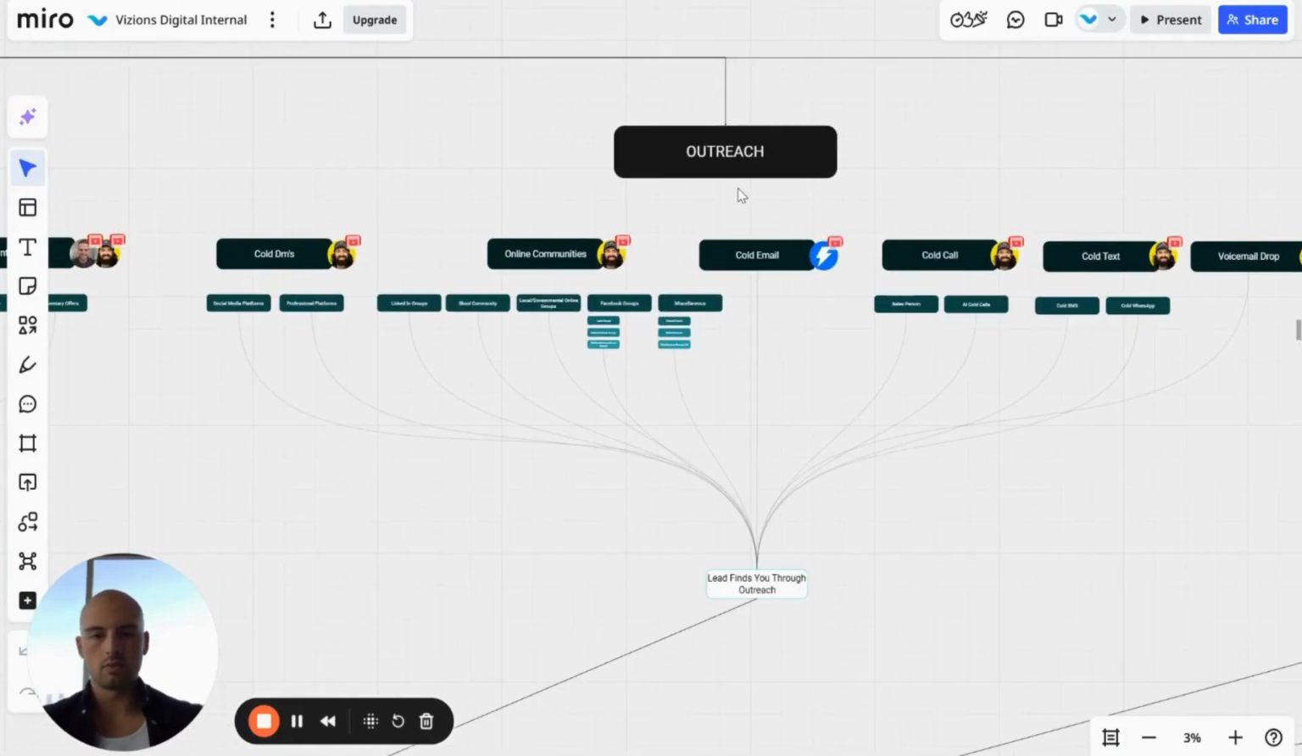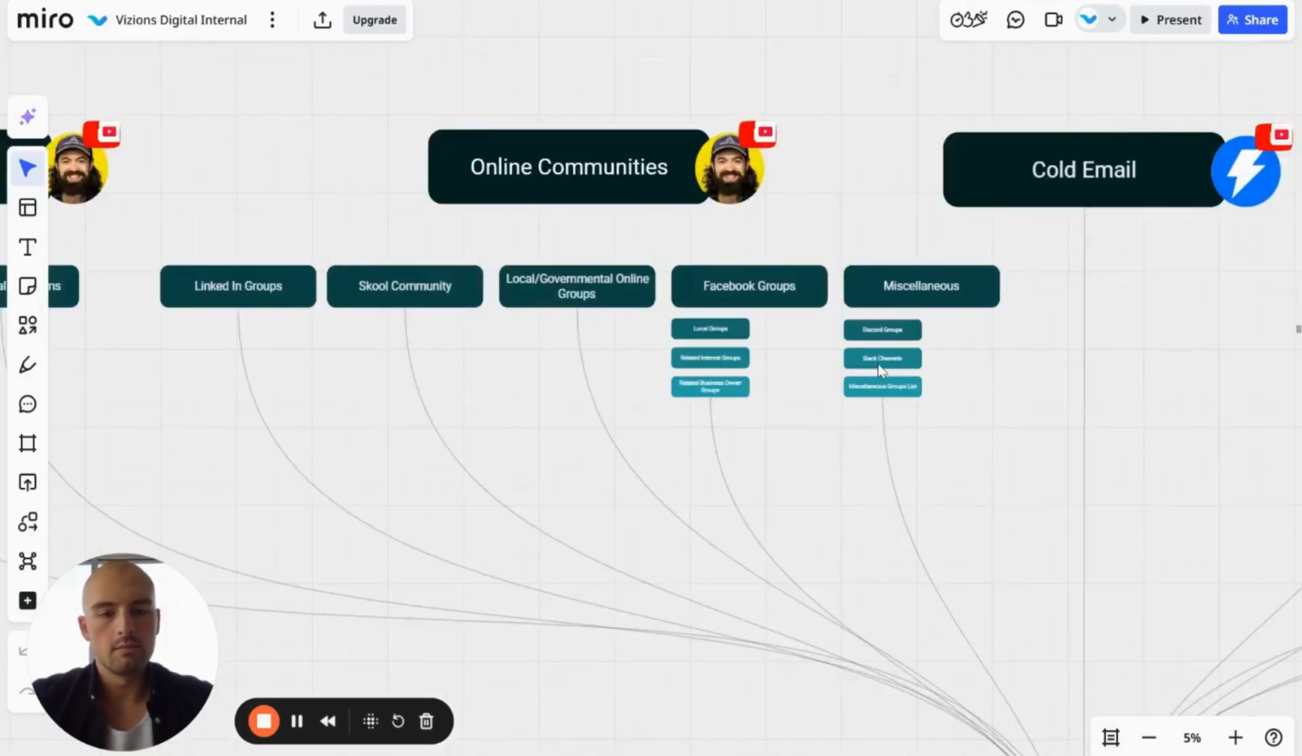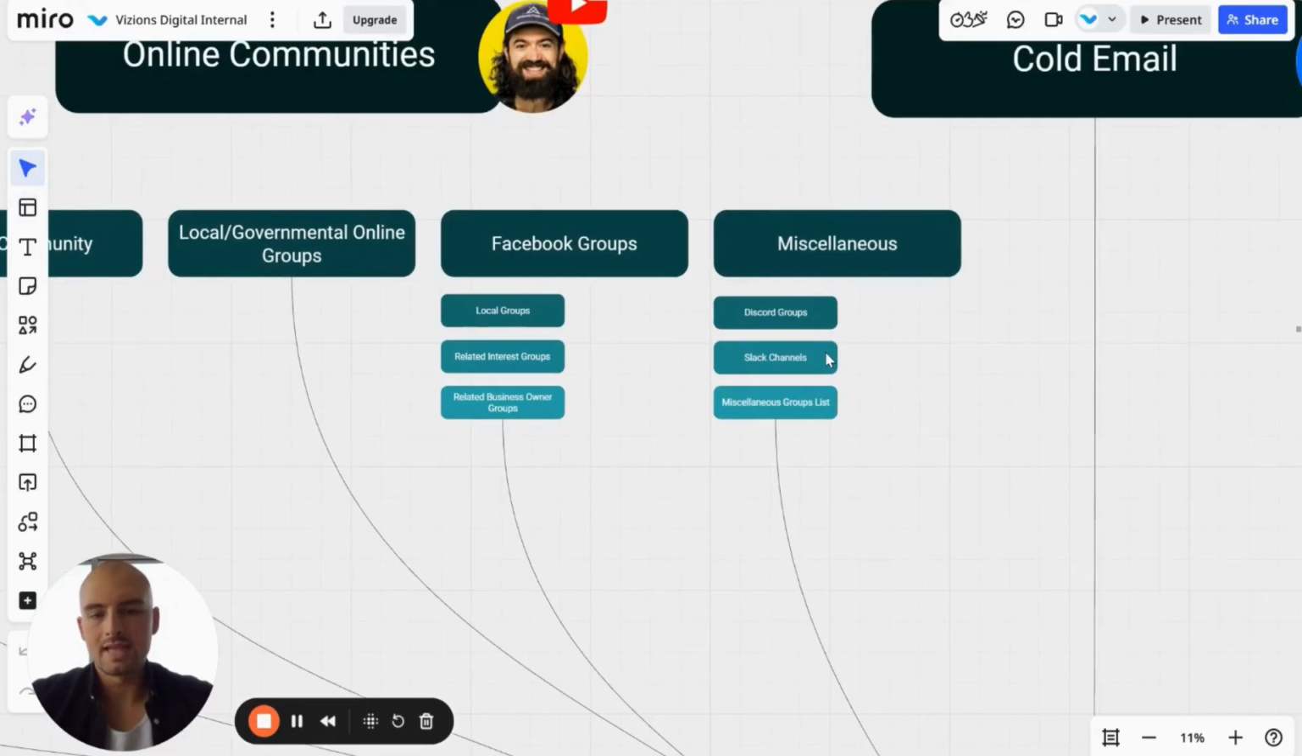You don't have to pay someone to do it, but it would be cold DMs, online communities. Once again, on the online communities, maybe you post on them. So if you go on Facebook groups, LinkedIn groups, school communities, local governmental or online groups, even some miscellaneous ones like Discord groups, Slack channels, and whatever other type of groups you might find.